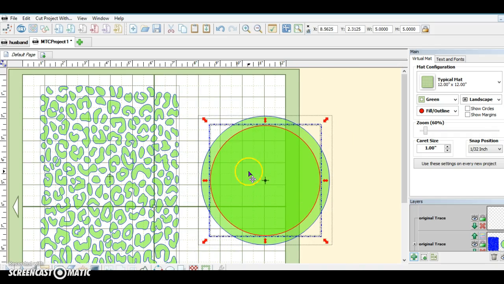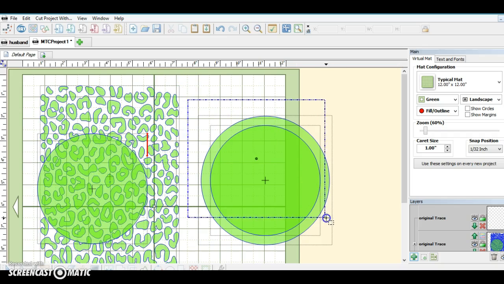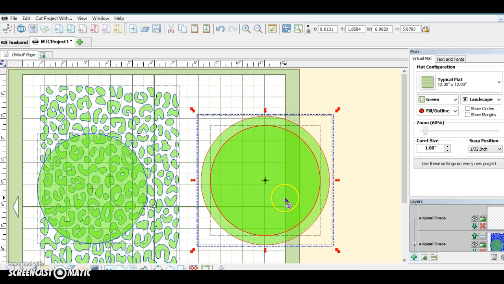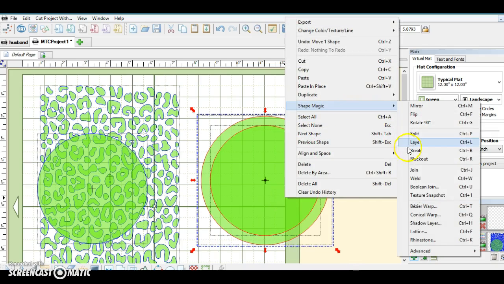Now I need to make a copy of my middle, so I'm going to do copy and then the clipboard with the green arrow so it all stays the same, and paste. And I'm just going to set that aside. And I'm going to come over here and select both circles, right click, Shape Magic, and click Join.